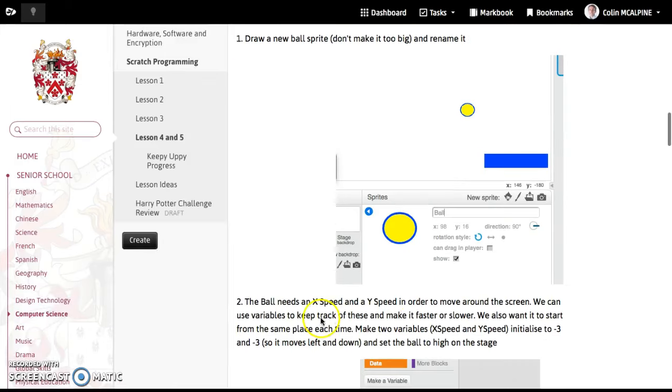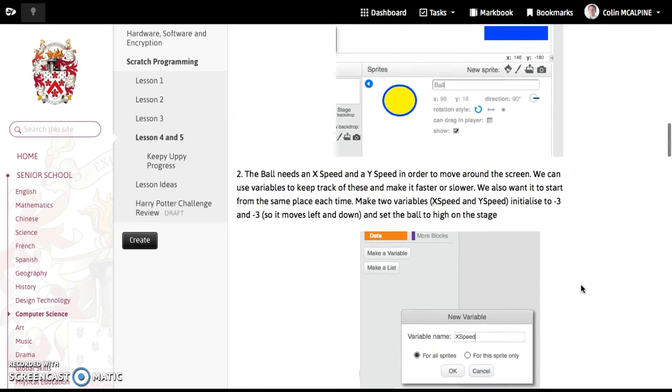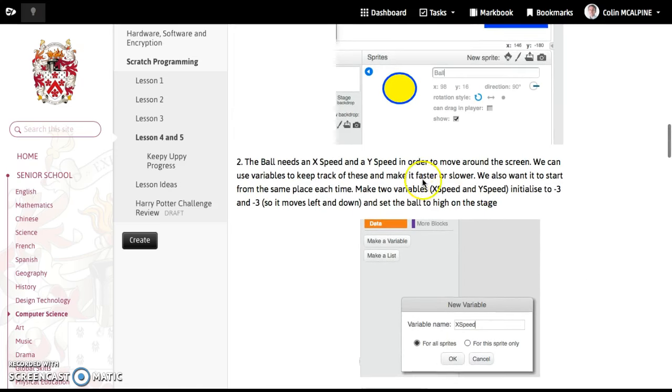So the ball needs to have an X speed and a Y speed so that we can move it left, right, up and down. And we need variables to keep track of these. And that means we can increase them or decrease them to make it go faster or slower. And we also want it to start in the same place each time, even though it's not necessary to do that. So job 1 for us to do this is to make 2 variables called X speed and Y speed and initialize them to -3 and -3. So we'll talk more about why it's -3 and we can see exactly what that does.